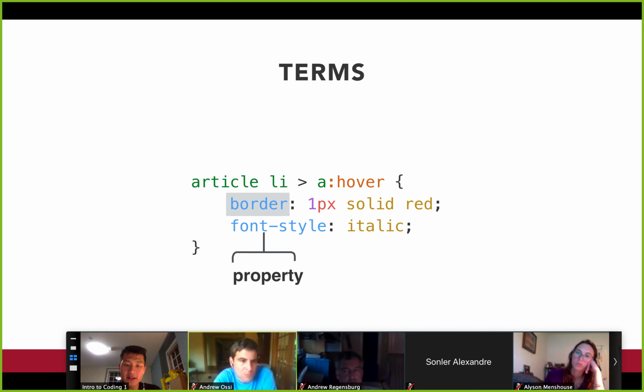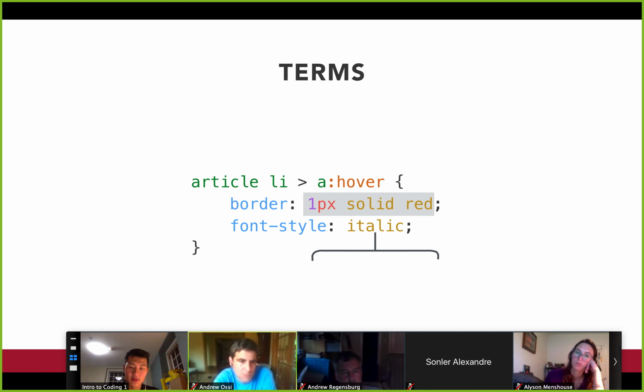Cool. And then everything between the colon and the semicolon is going to be the actual change. What do you actually want to change that property to? So here, the question becomes: now I know that this declaration is changing the border, what do I want to change it to? In this case, I want to change it to 1 pixel wide. It's a solid line, and the color of it is red. All of these things are what we call values. This is the value that we're trying to change the property into.